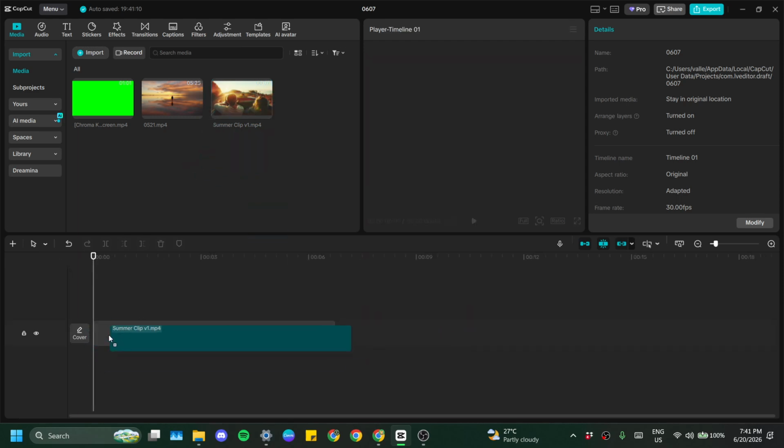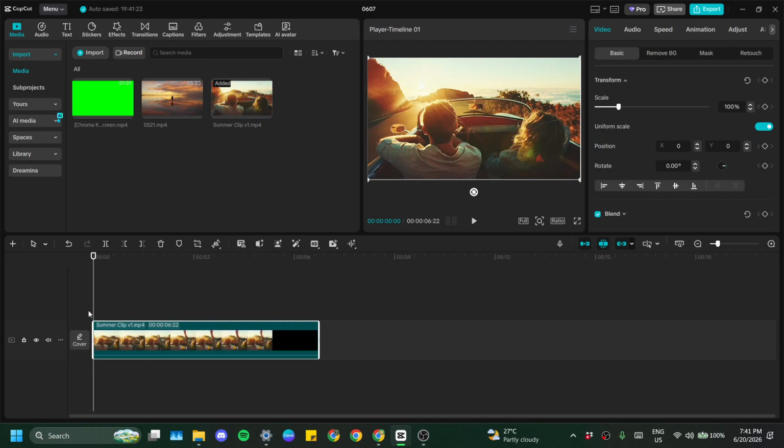You've successfully gone through the top left media section, opened the local file area, used the import button, and loaded your files into CapCut in just a few clicks. Once your clips are visible in the media panel, you're all set to move on to the editing stage.